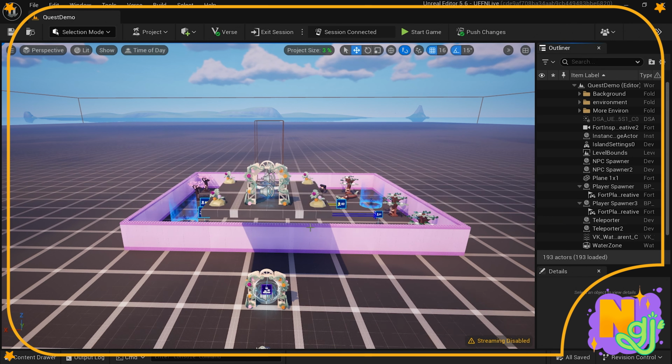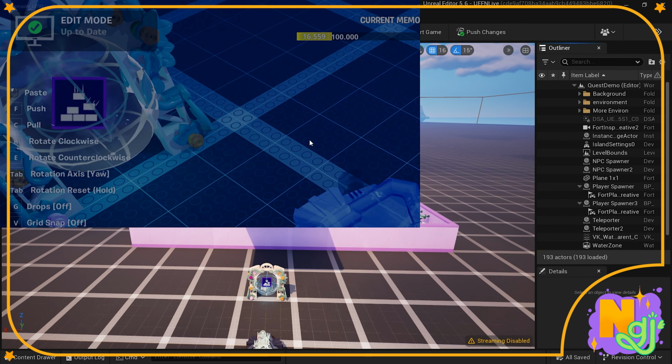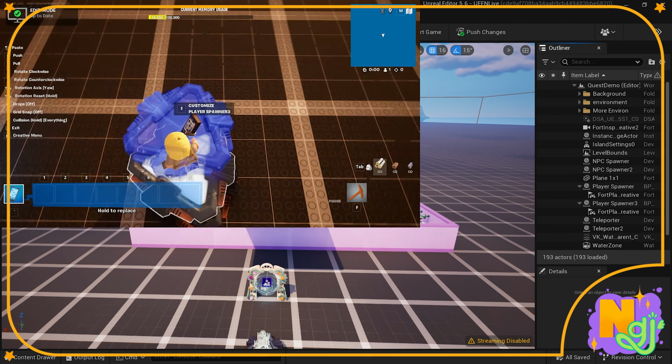Okay. So we are inside of Unreal Editor for Fortnite, or UEFN, set up inside of our LEGO world. And the first thing we want to look at is what we've already built. So let's go here, keep playing.